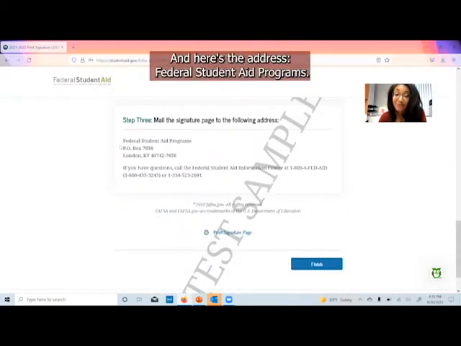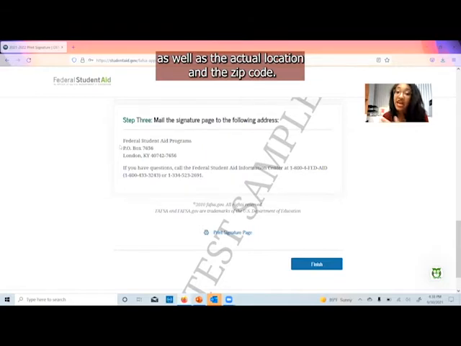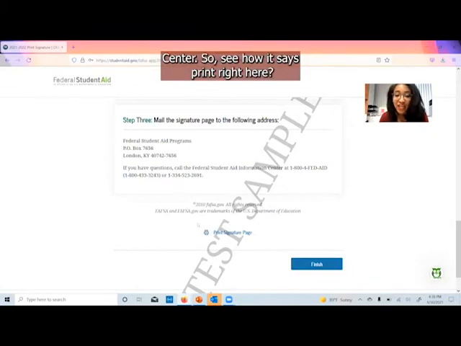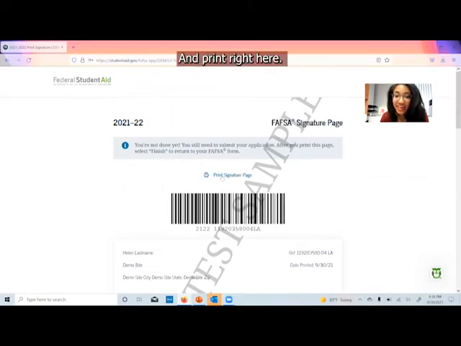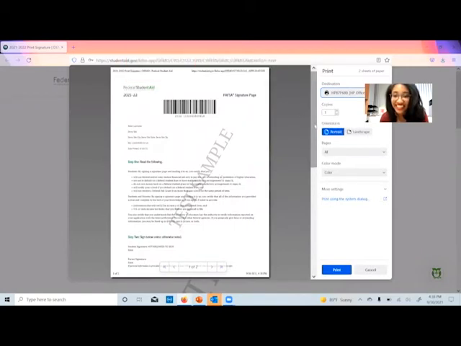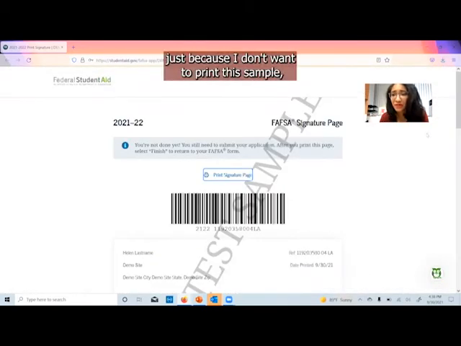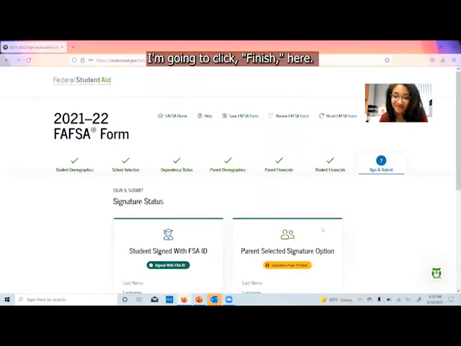And here's the address, Federal Student Aid Programs. It's going to give you the post office box as well as the actual location and the zip code. If you have questions, of course, call the Federal Student Aid Information Center. So see how it says print right here and print right here? So that's going to give you your options to print, and it's going to say preparing preview. Double check and make sure everything looks good, and then you're able to click print right there. I'm going to cancel just because I don't want to print this sample, but that's the process that you would take. I'm going to click finish here.